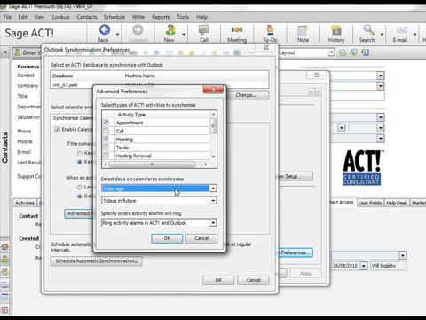And then there's the date range. So when you do synchronize, I've got it set to synchronize all events between yesterday and 7 days from now. And also, if there are ring alarms, you can choose whether you want those to trigger in both ACT and Outlook, or just one of those applications.